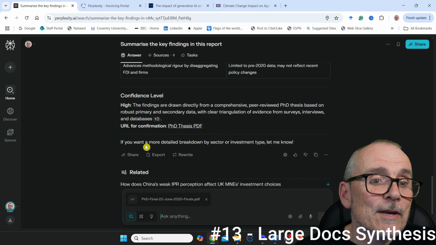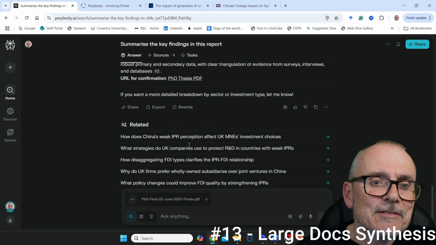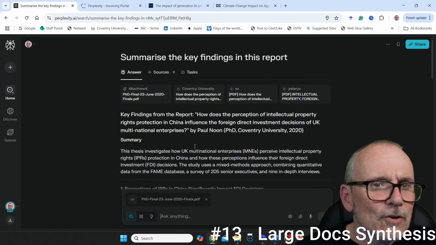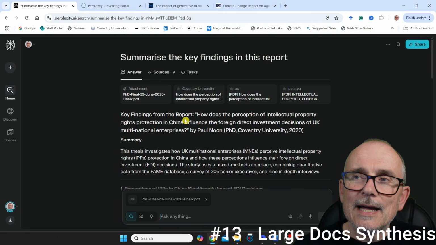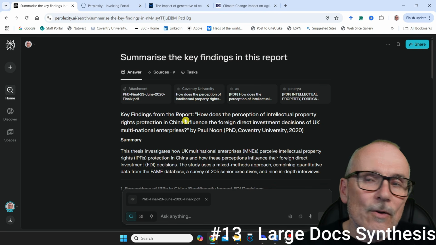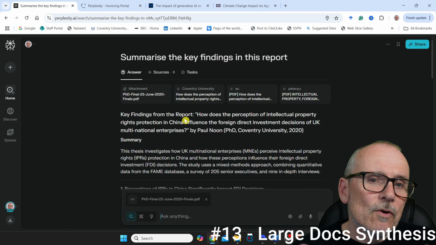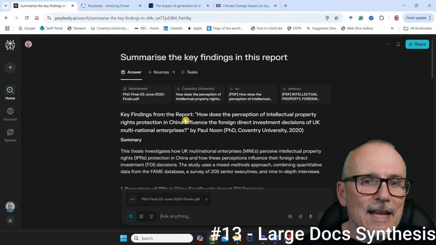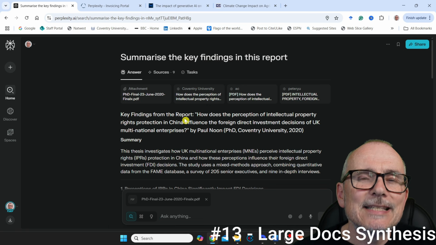There we go. If I want, I can go in for a more detailed breakdown by sector because all the information is in there. So I'll go and find it. Really cool. So taking a massive document, understanding the key aspects of that document. And so I could now go in and say, well, tell me about the high-tech industries. Tell me what's in this report that relates to them. Tell me about agriculture, etc. Really powerful tool when you've got a big report that you have to try and synthesize into something sensible.